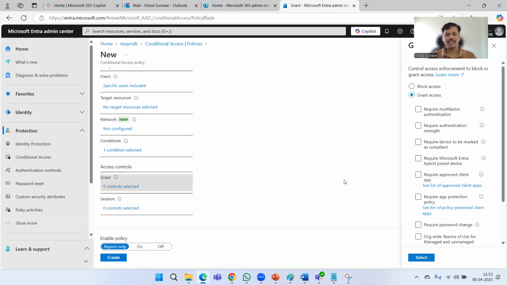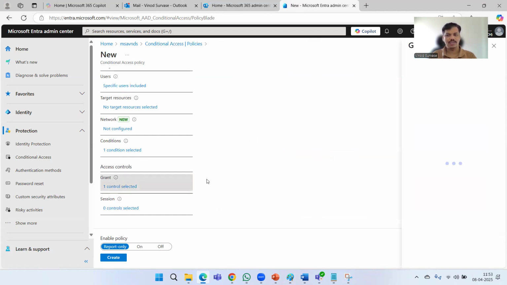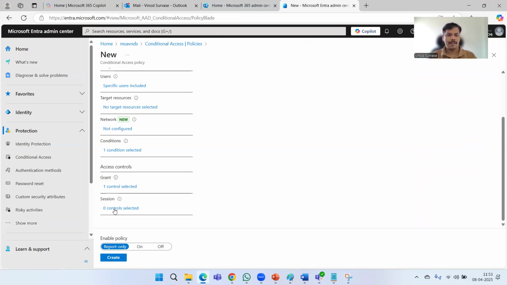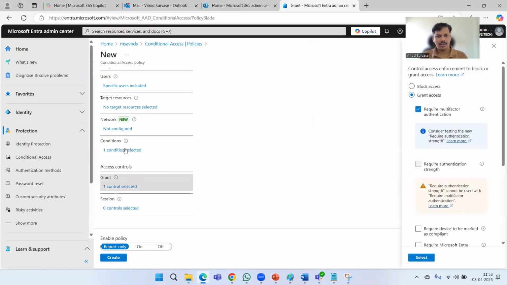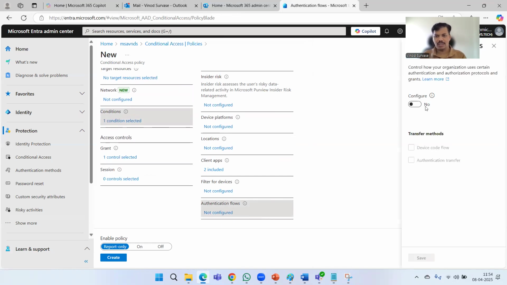And on the grant, I would enforce MFA, because that should be enough here. And on the session, we can add some of the sessions. Here, we wanted to add or put an authentication flow, right? So let's go back, and authentication flow is going to be added over here. Here you can see, authentication transfer is part of authentication flow, as I said. So this is that option.